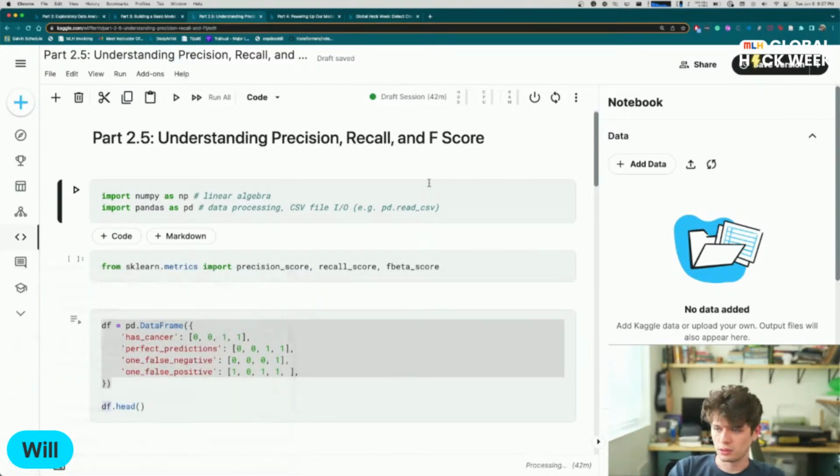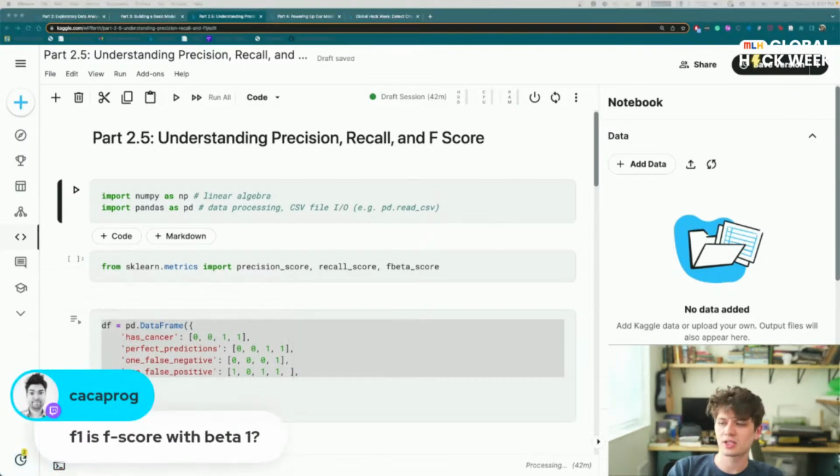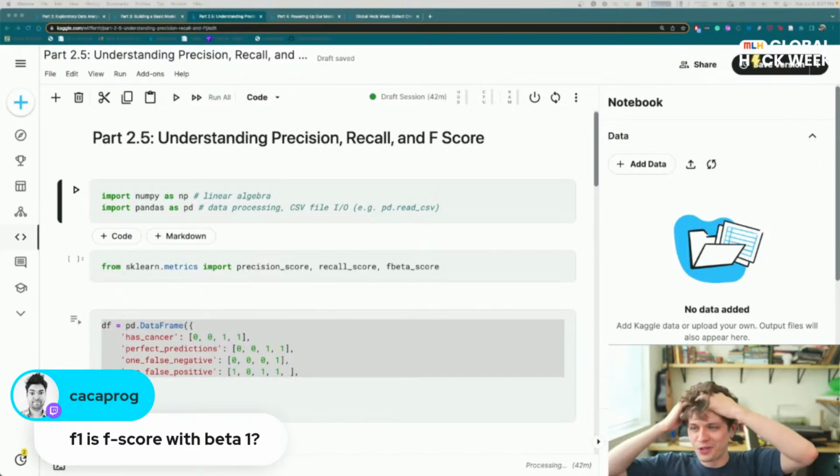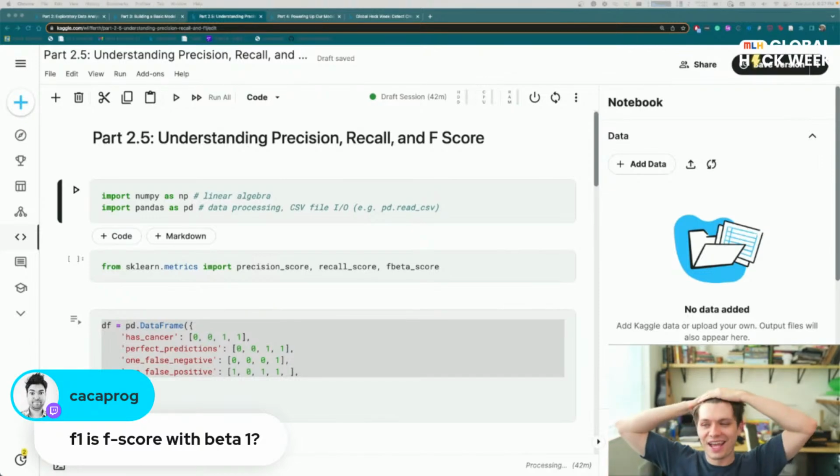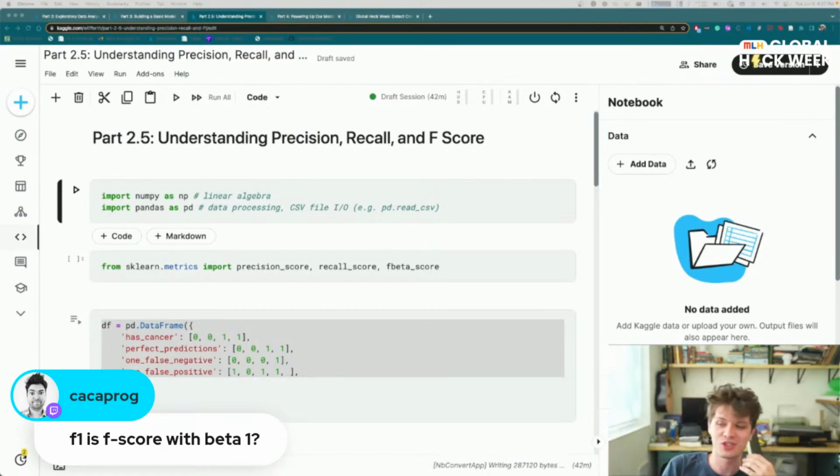Good deal. Let's see. F1 is F score with beta equals 1. Yes, this is a great point. This is actually something that I only learned last week, because I was like, wait, why do I see F beta everywhere? And I'm just looking for F1 score. And yes, F1 score is just F beta when beta is equal to 1.